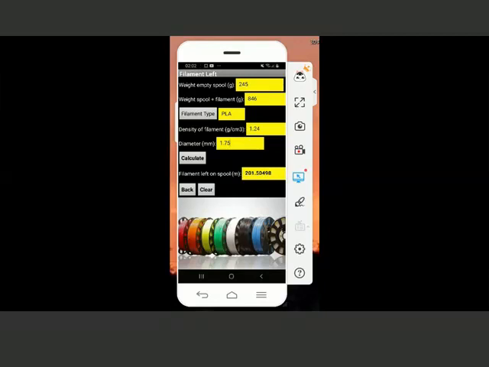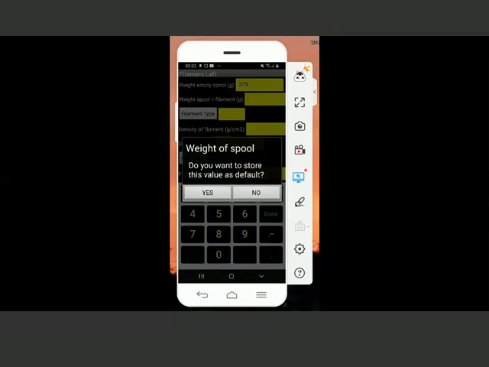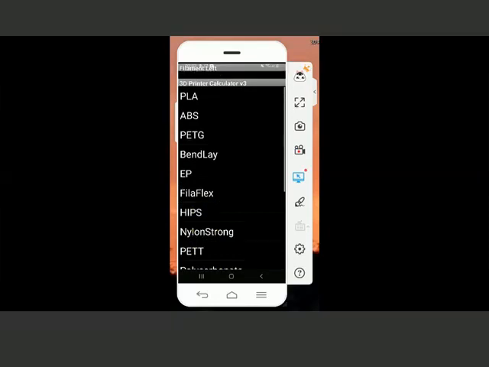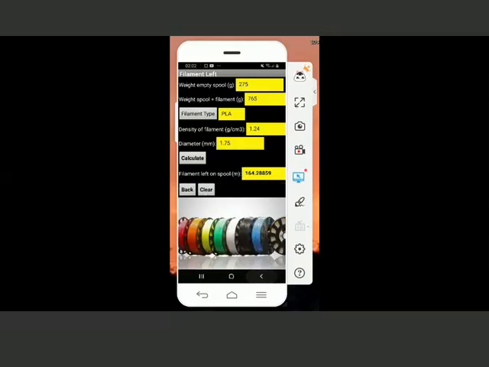Now suppose instead of 245, my empty spool weighs, let's say, 275 grams. When I change it, here I'm asked if I want to store this new value. If I click yes, the new value is stored. Now the weight of the spool with the filament, let's say 765, filament type PLA, diameter 1.75. When I press calculate, I have 164 meters left on my spool.